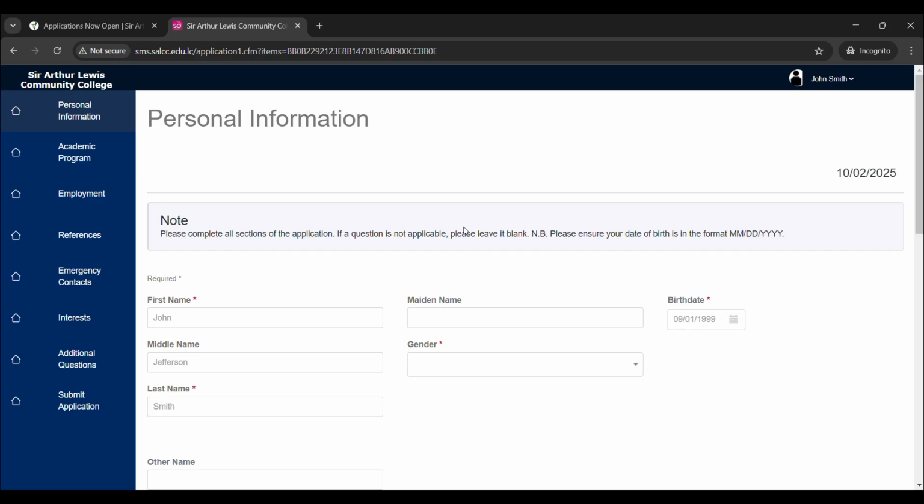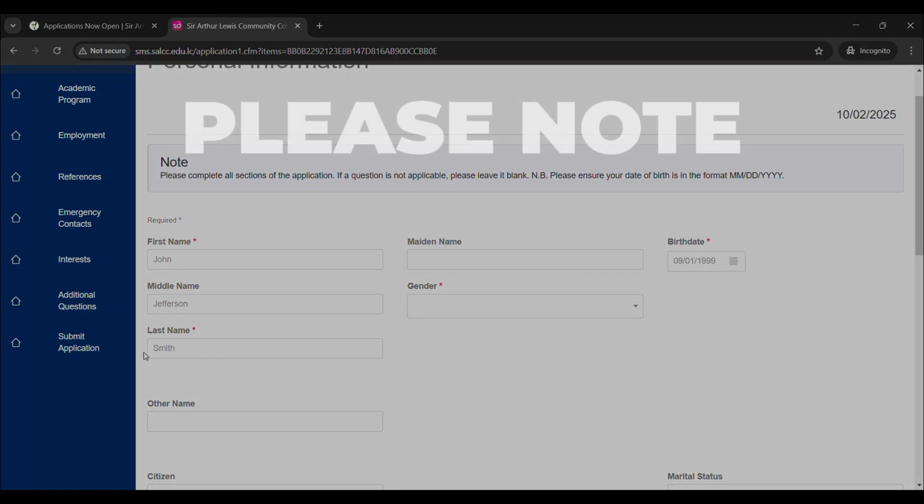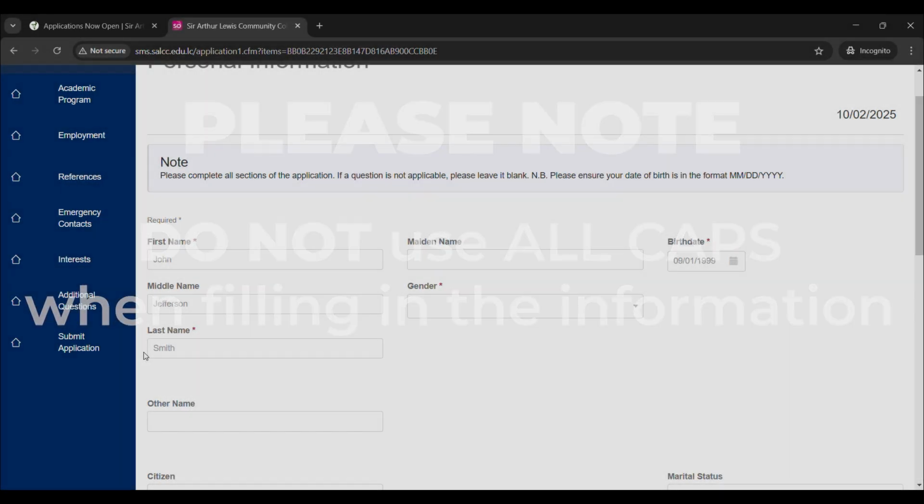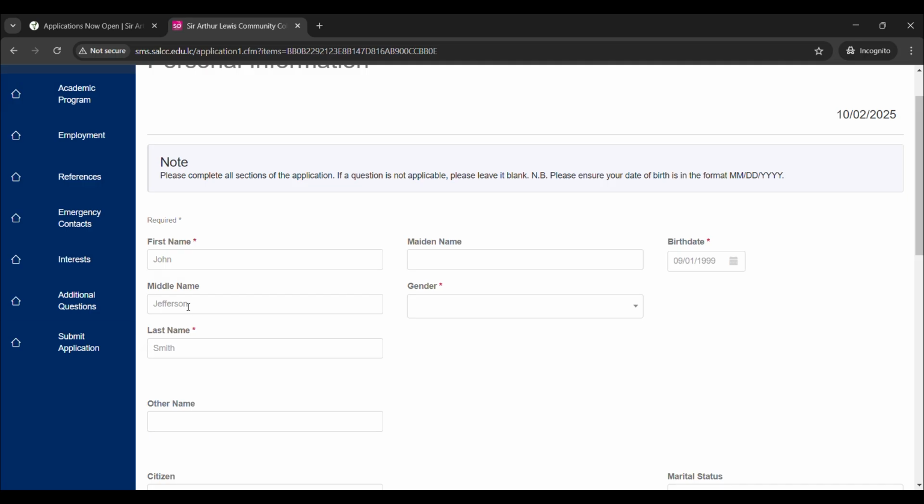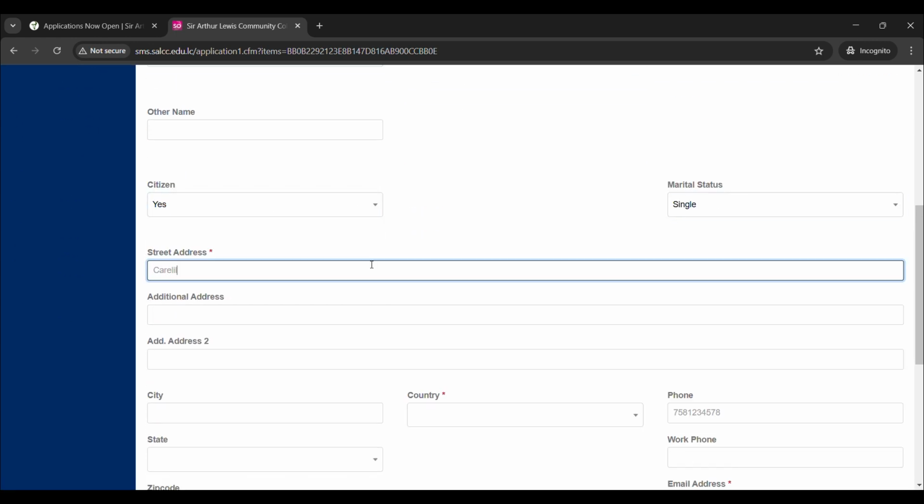We move on to personal information. When completing the personal information page, please ensure that the first letter of your first, middle, and last names are capitalized. All caps should not be used when entering application information. Additionally, you are required to enter your full middle name rather than just the first initial. Once you have completed all the information on this page, hit Save and Continue.